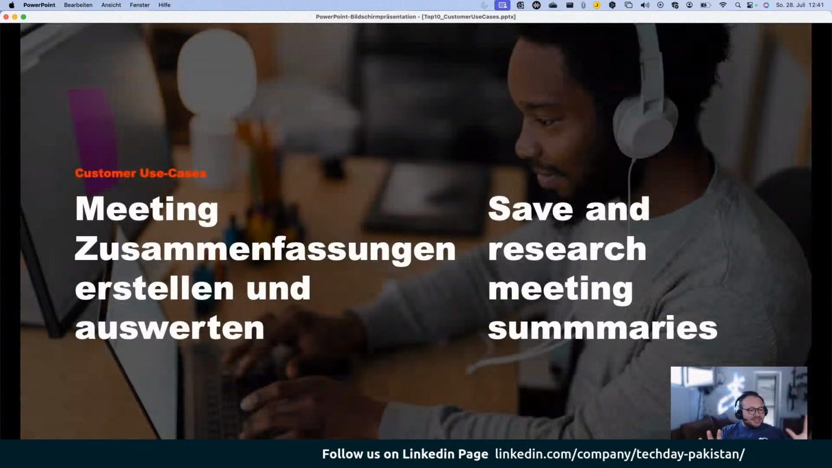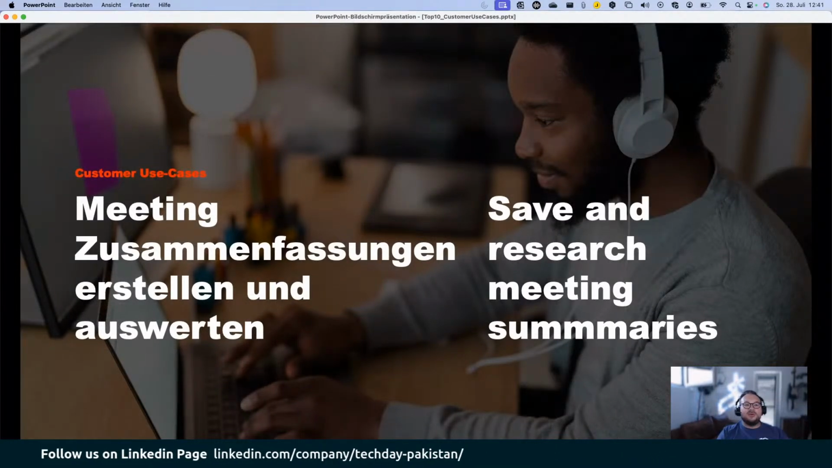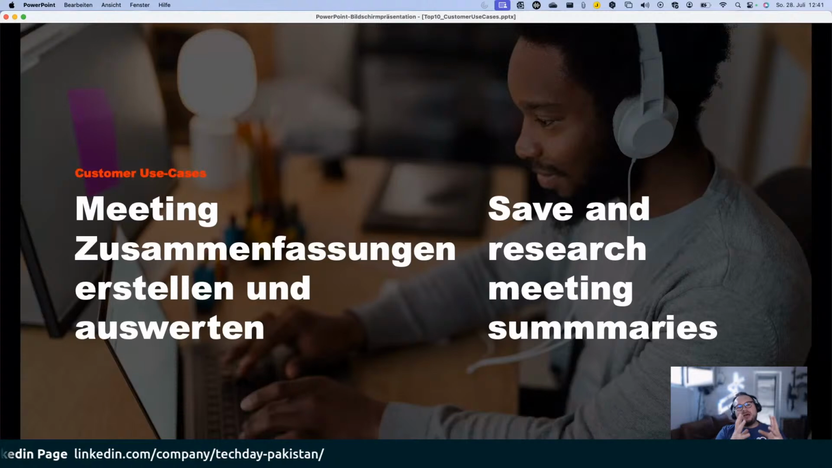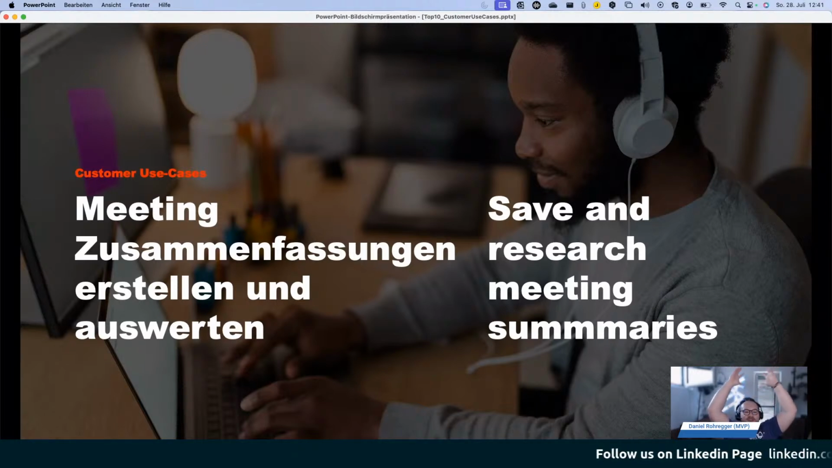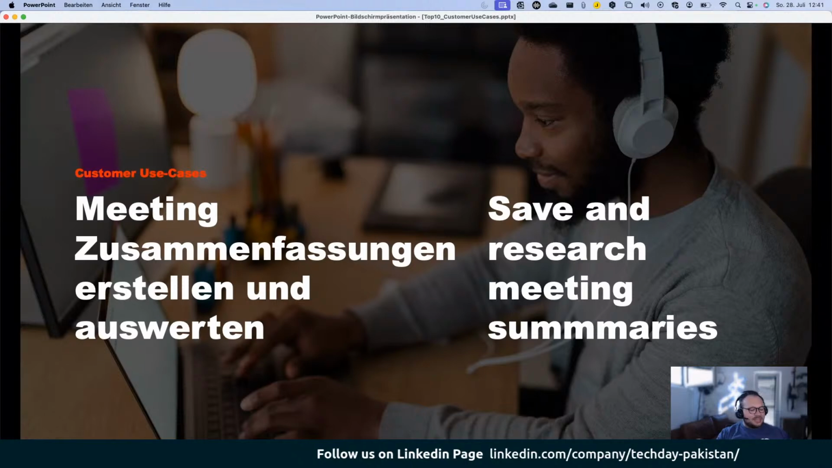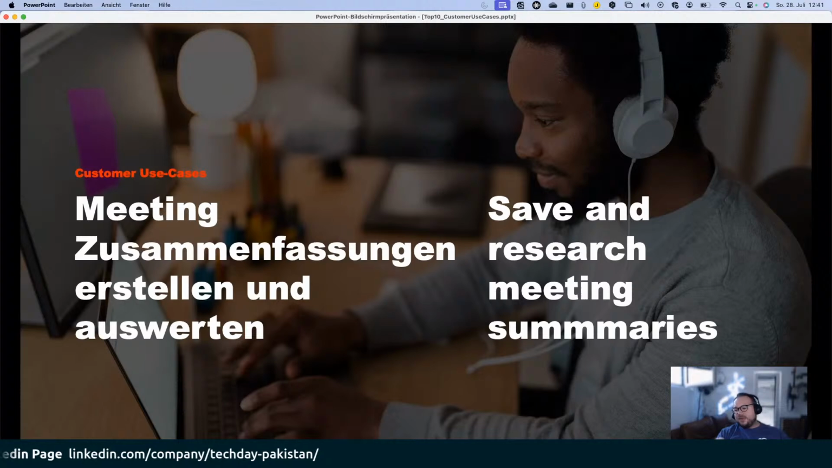So enough tech stuff. Let's dive back into more use cases that you can probably use. We have the research and save meeting summaries. Meeting summaries is one of the main points I have been talking about for like 7 or 8 months now. It's a great feature. The meeting summaries from Teams Copilot are excellent. I really like to use them, and it's very, very cool stuff.